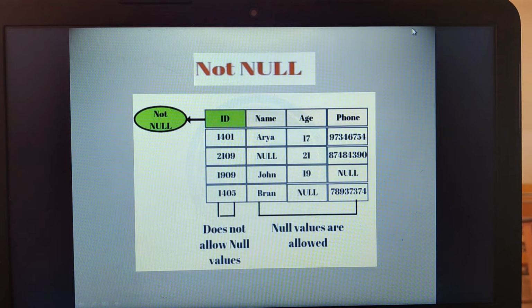But before that, one more example I have given you in the form of a table so that you can clearly understand. Here I have created a table known as employee, with the fields ID, name, age and phone. Look at the ID. On ID I have applied a constraint known as the not null constraint.